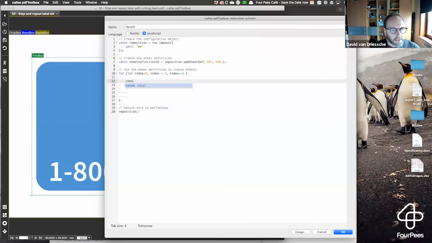So how do we do that? We say const sheet ID, because now we're creating a sheet. Sheet ID is, and then what do we need? We need imposition, and then we need add sheets. And what we needed to pass is this sheet definition ID.